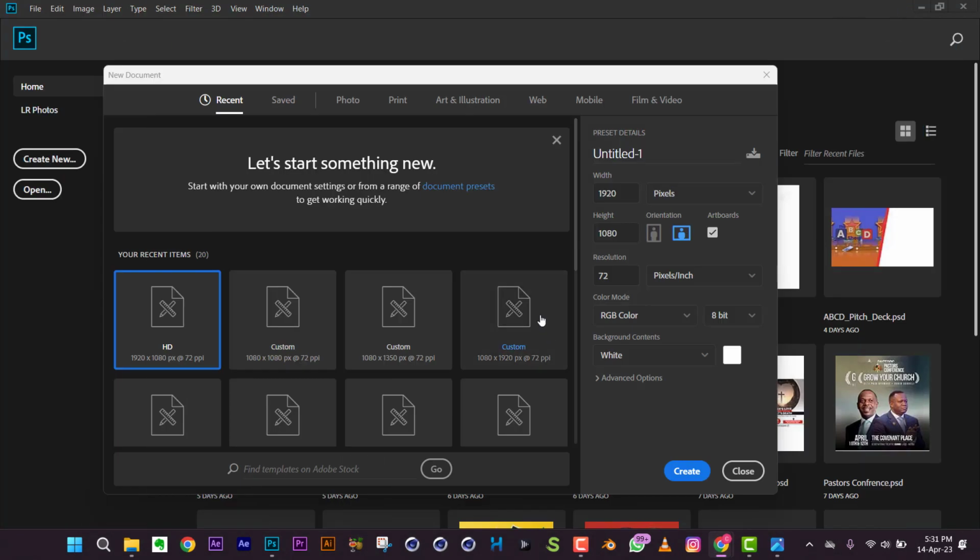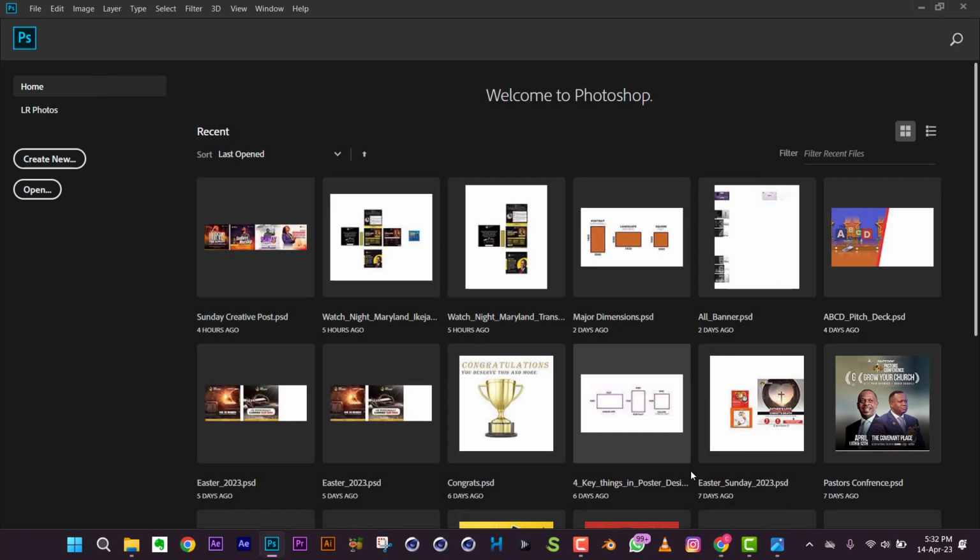So back here, for the width we have 1920, and we have 1080 for the height, because the primary place it is living is on the screen, not on Instagram. So as such, we have this. Make sure this artboard is clicked. Then click create.